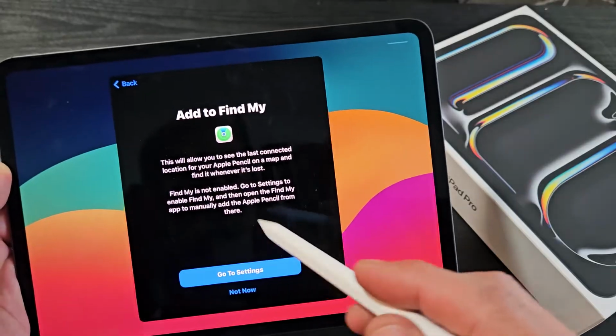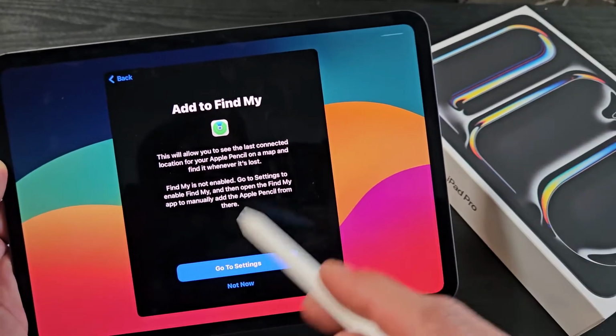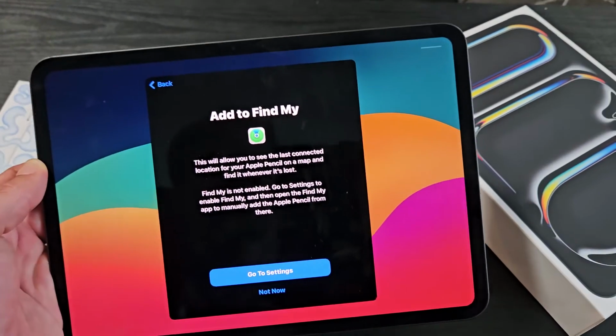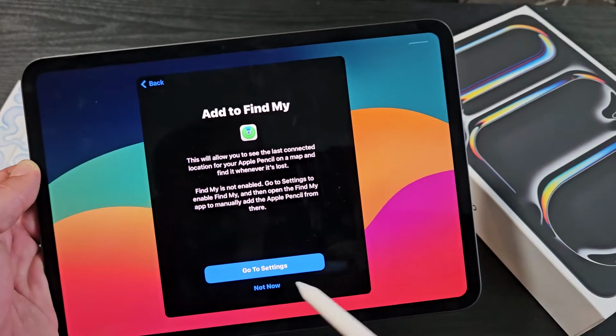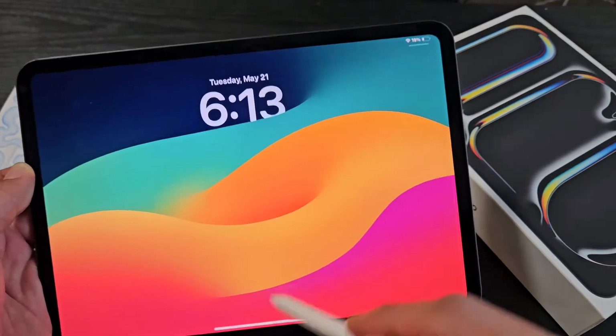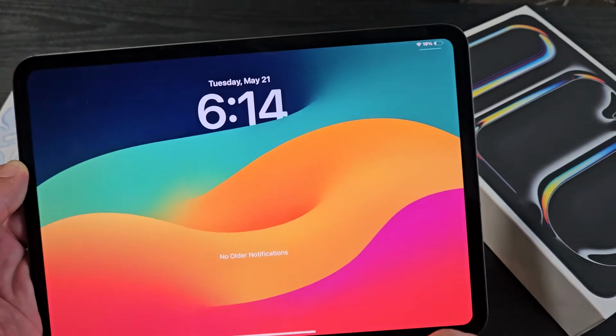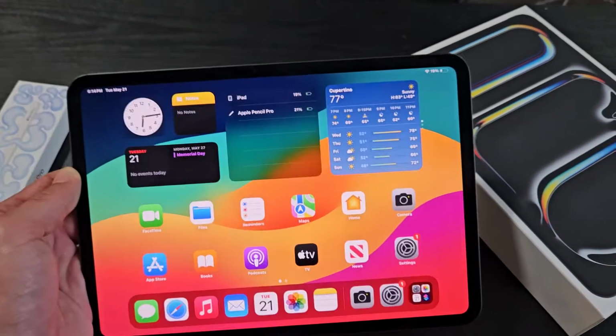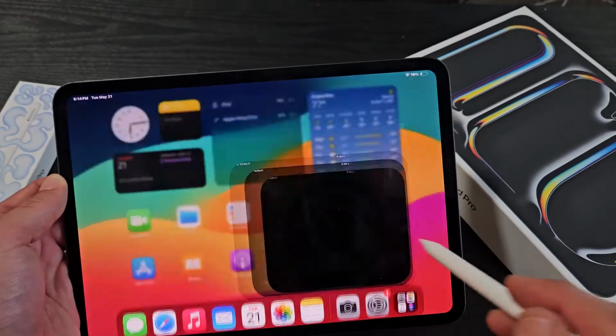Scribble, add to my Find My. You can do that now, or you can do it later, or never do it. I'm not even going to do mine anyway. There you go. Okay, so we should be in business here. And voila.